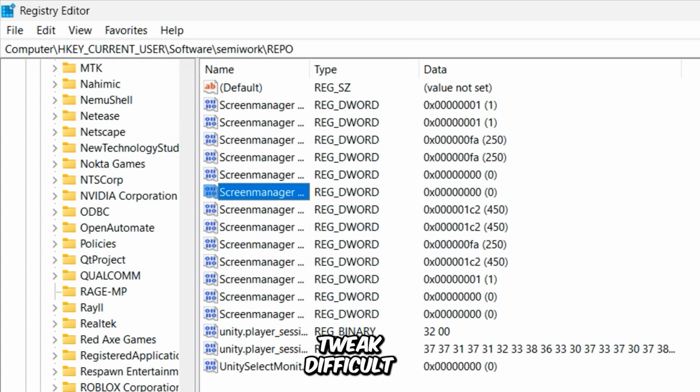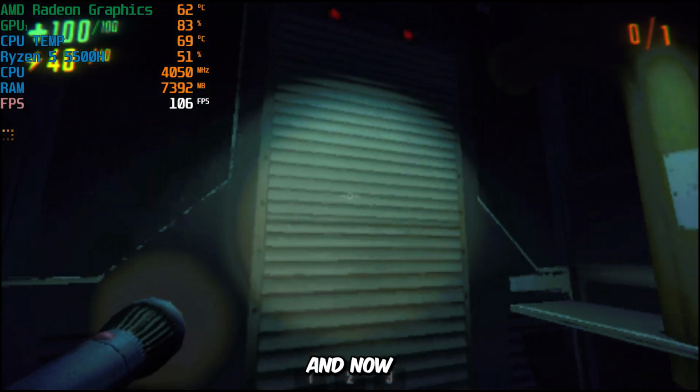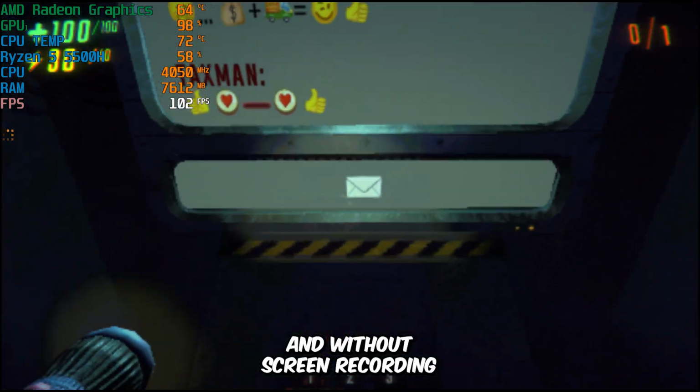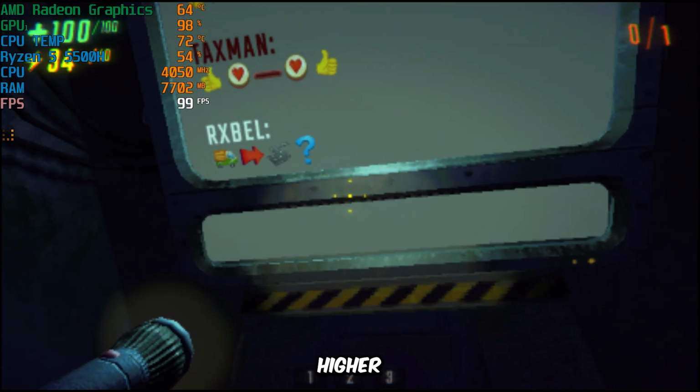If you find this tweak difficult to apply manually, you can simply download the pre-edited registry file from the video description and apply the tweak with a single click. So now let's check how the game performs after these changes. And now, you can clearly see that my FPS has doubled. And without screen recording, I'm getting even higher FPS.